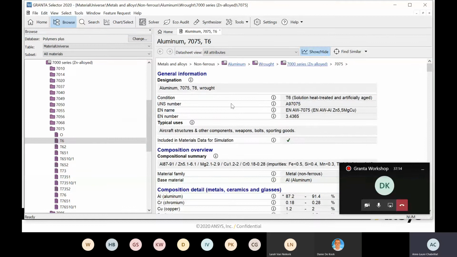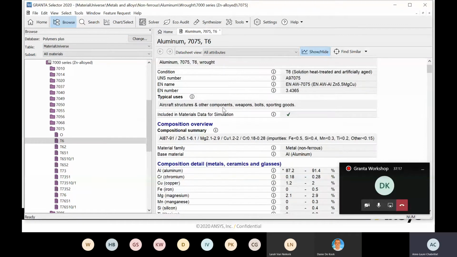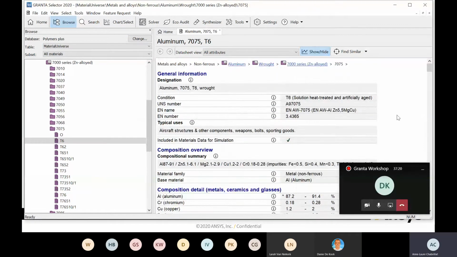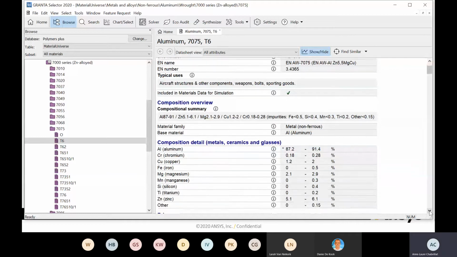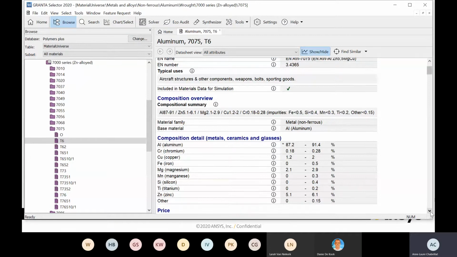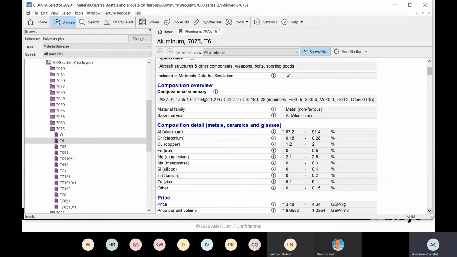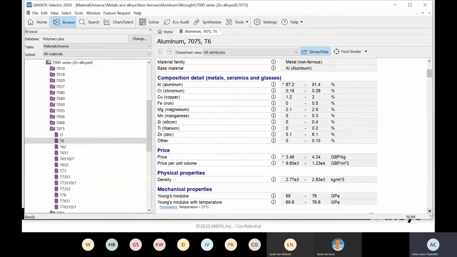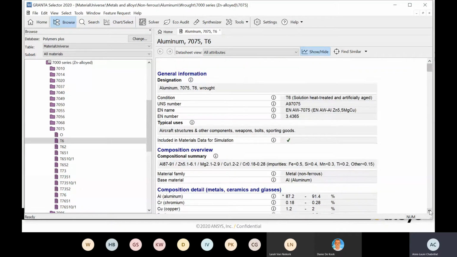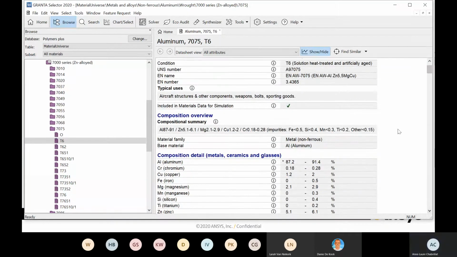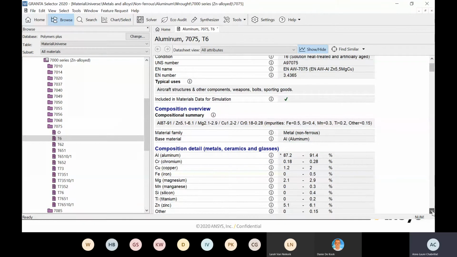So you can see you have information on the material itself. You can see the typical uses for that material. I have heard from many customers that this is quite reassuring when they do selection, to check that it's been used in similar applications before. You have composition. Why do they keep going back to the top? Let me put it in full screen. Yeah, it'll be better.